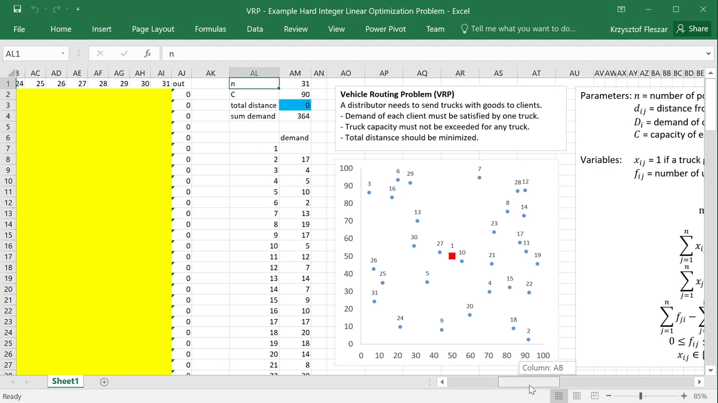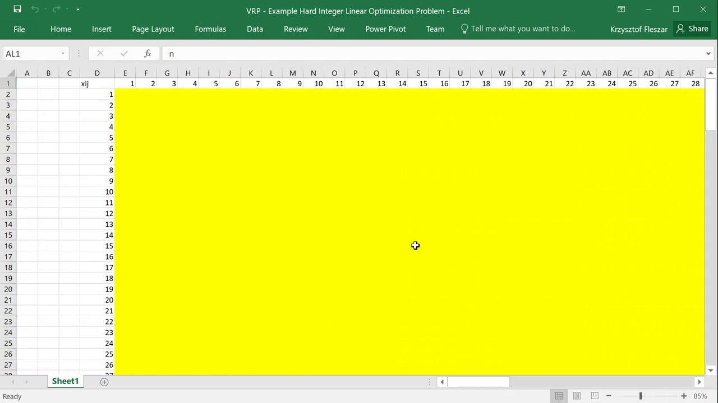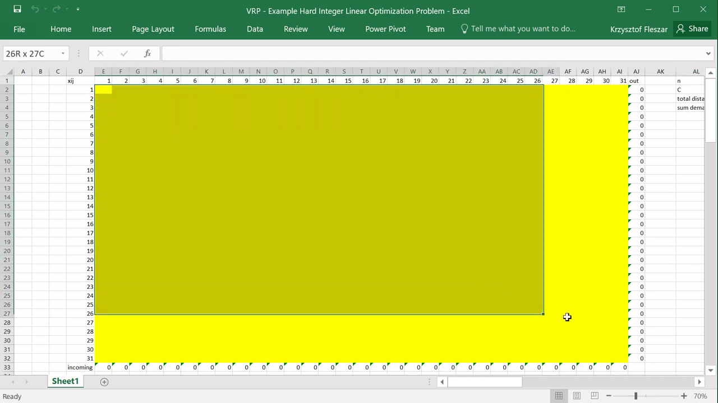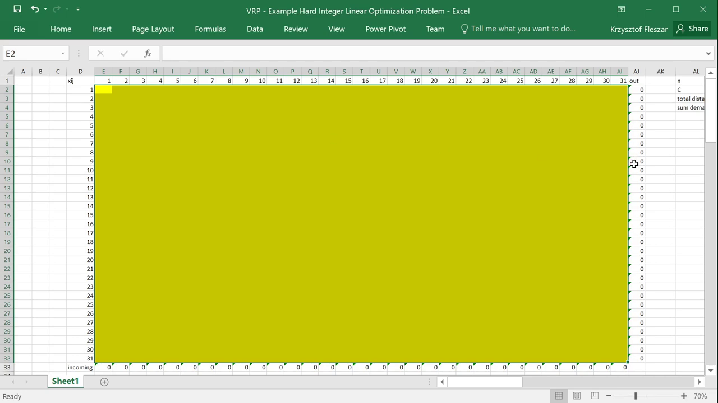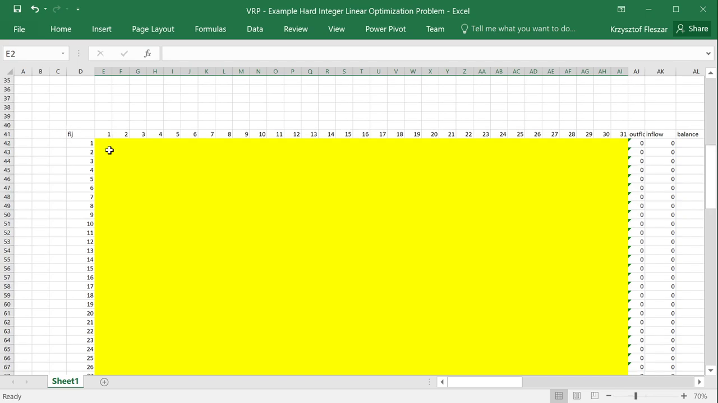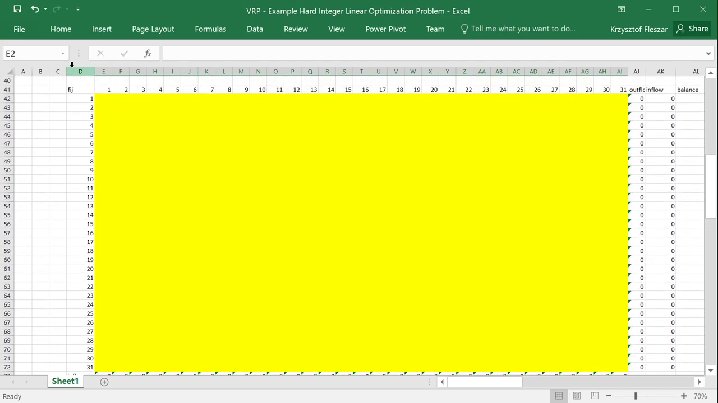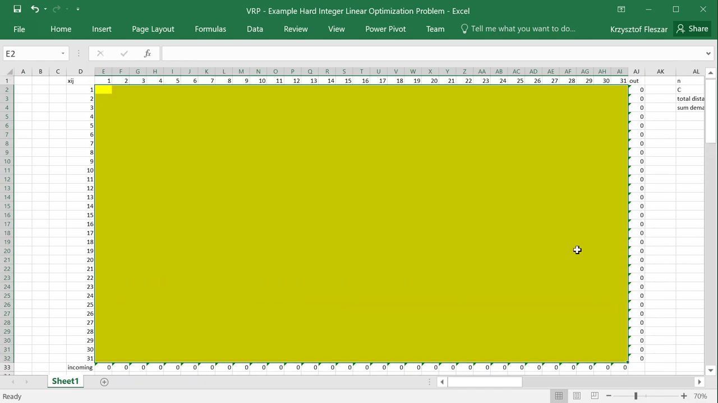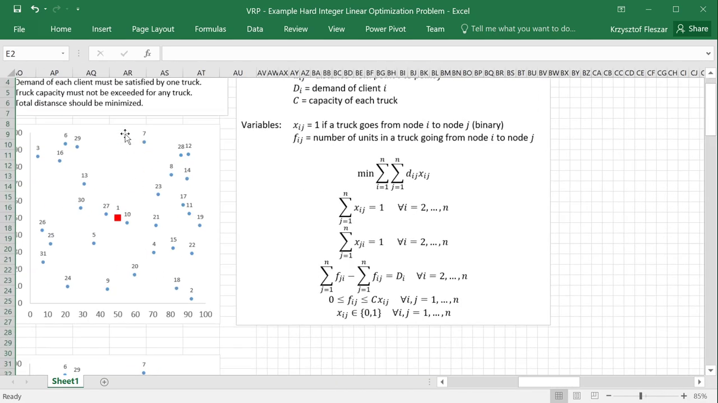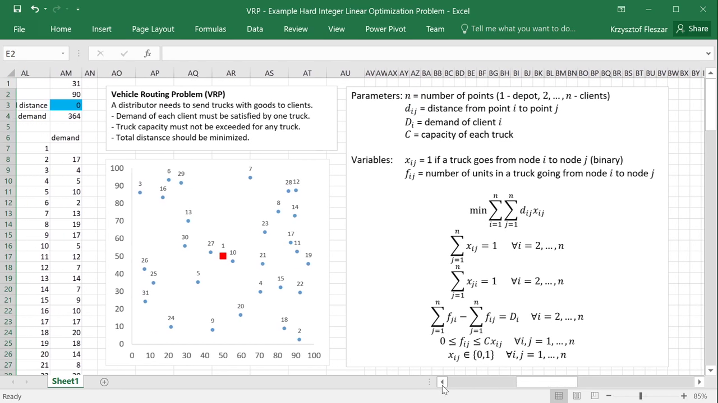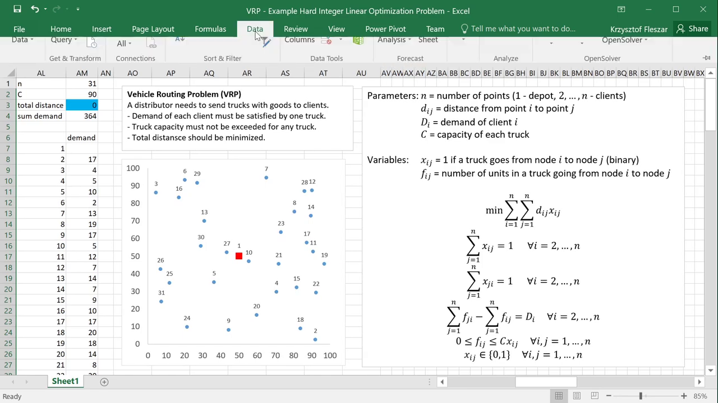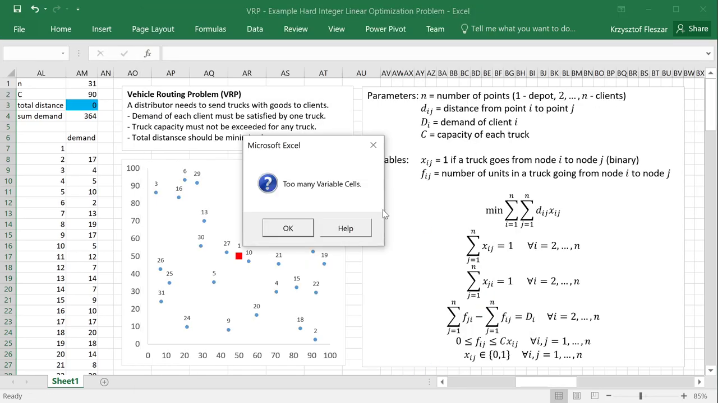The model is also implemented here in Excel, and this is the table of variables, just for you to see how large the model is. This is the table of xij variables. There is 31 times 31 binary decision variables here. And another set of flow variables, fij, there is another 31 times 31 of those. So there is a total of close to 1,000 binary and close to another 1,000 continuous variables, in total almost 2,000 variables. And if I try to solve this using Excel Solver, the solver will complain because there are too many variables for it.